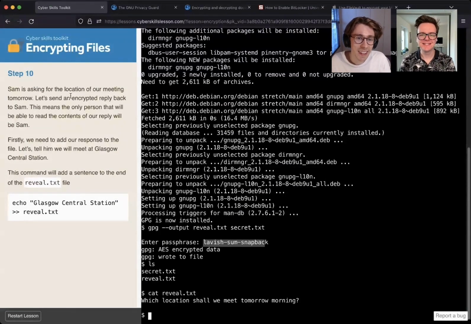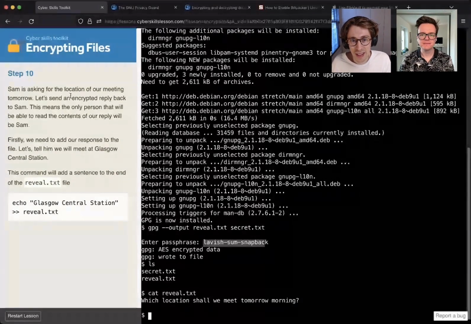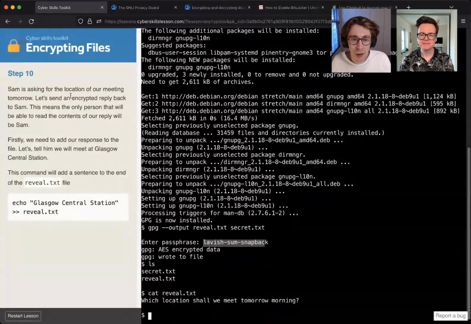So step 10 is saying Sam is asking for the location of our meeting tomorrow. Let's send an encrypted reply back to Sam. This means the only person that'll be able to read the contents of a reply will be Sam. That's what we want. Firstly, we need to add a response to the file. Let's tell him that we will meet at Glasgow Central Station.